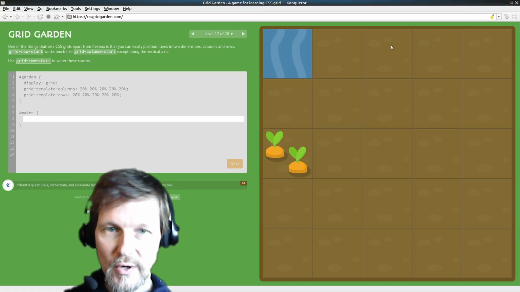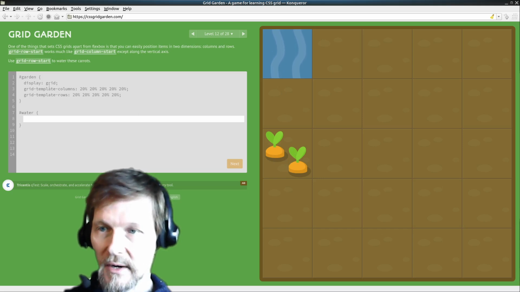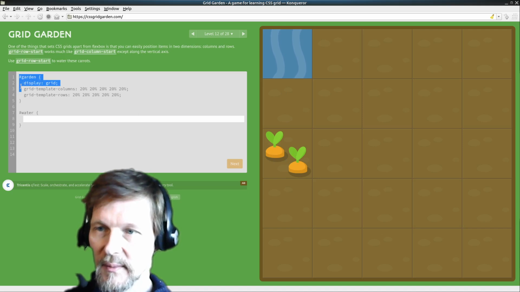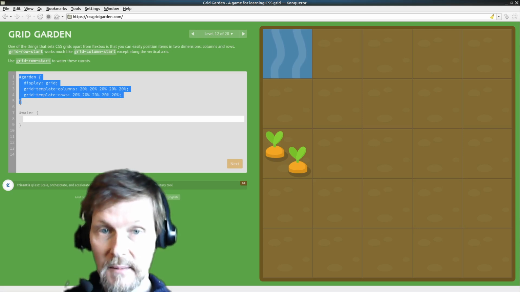Welcome to our virtual grid garden. All right, we've got our grid and our water with carrots. We want to make sure that our carrots get watered. So let's start off by looking at our garden. We've got a grid with 5 even columns and 5 even rows.